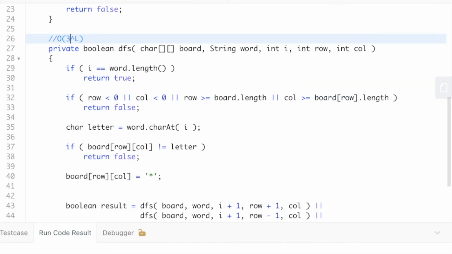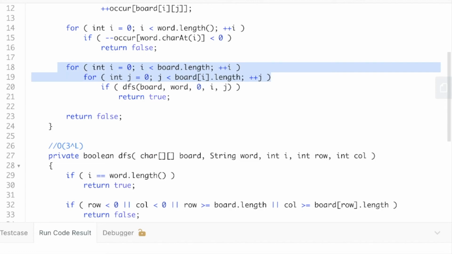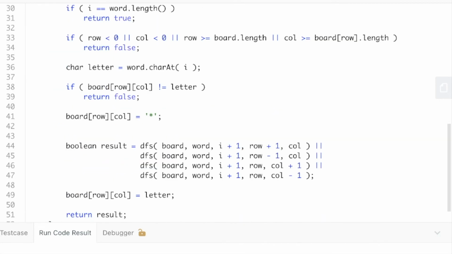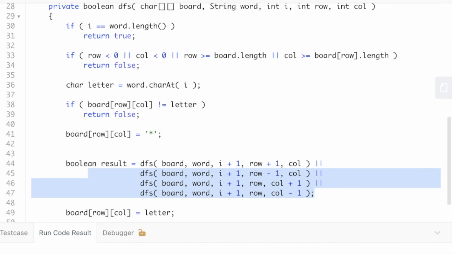And if this whole thing is O of 3 to the L, this DFS call, how many times are we calling this? Let's just say it's O of n, because we're going through the entire board, where n is the number of cells in the board. So this whole thing would be O of n times 3 to the L. If you're having trouble understanding this, think of these four DFS calls. We agree that one of these is going to check a cell it's already visited. But the other 3, you could think of as at every node in a tree, we're making 3 decisions. And then in those children nodes, we're also making 3 decisions.